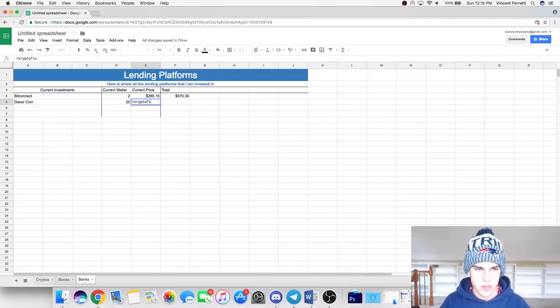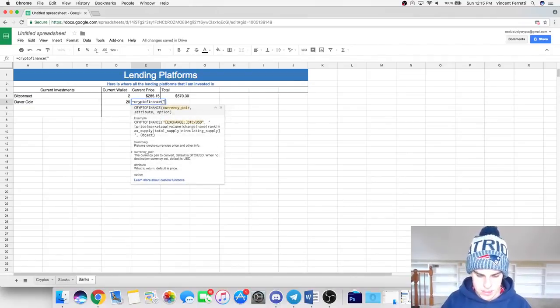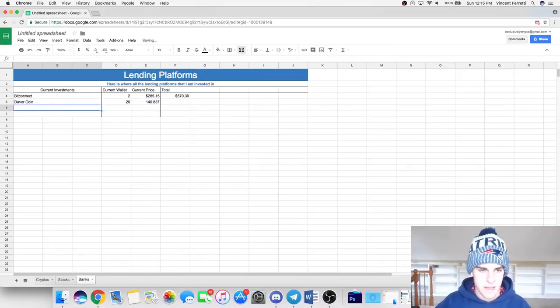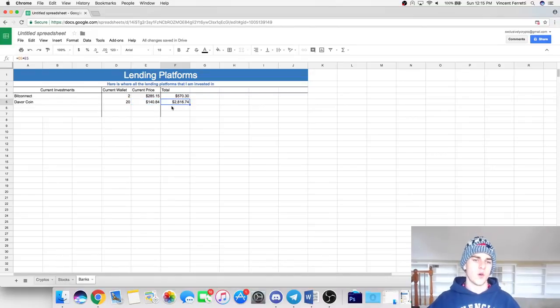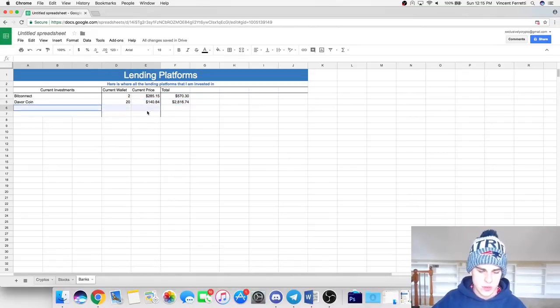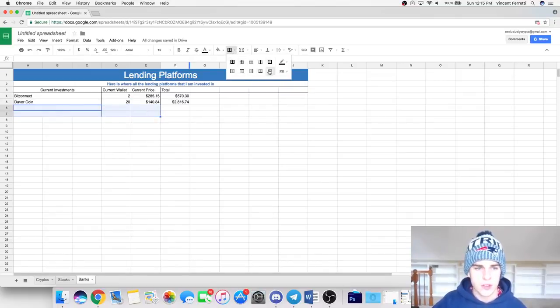Then we can do DAV USD. It'll load. It says $140. We change that to the dollar symbol, and then obviously you can just drag this down. It will calculate both of it. So right now you have about a total of $2,816 in Davr Coin. And what we're going to do now is actually calculate how much we have.